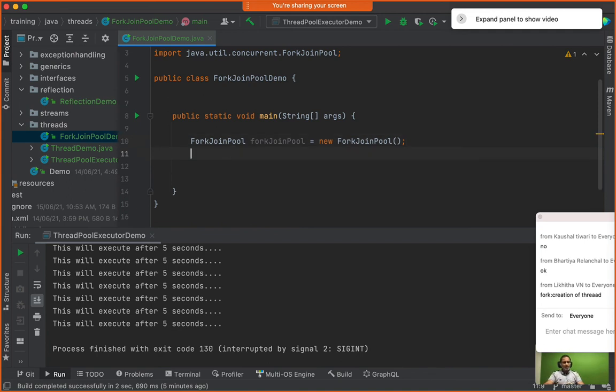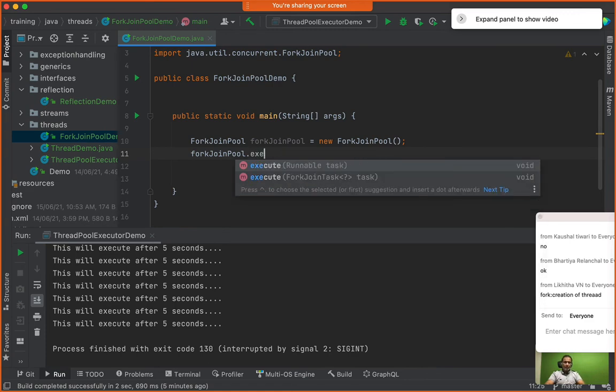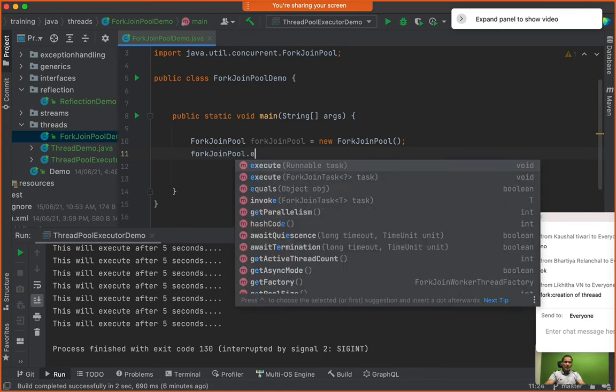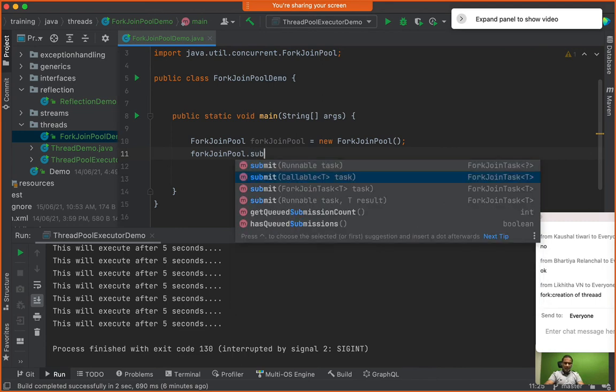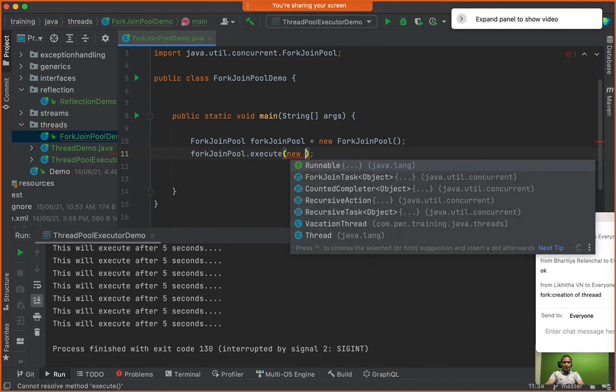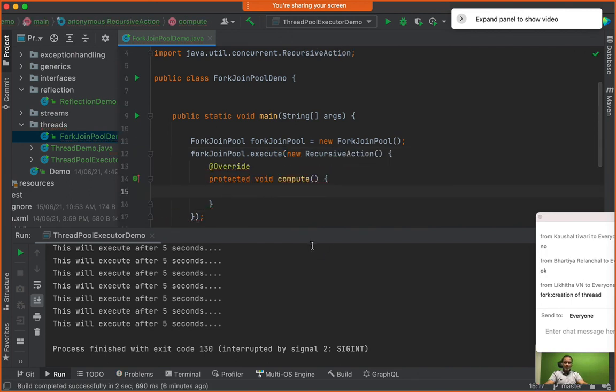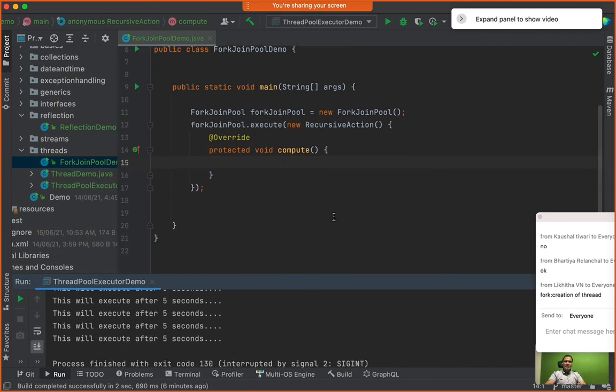And then when you submit the task, what kind of task will you submit? You say fork join pool dot execute, and you can specify the task. You can also submit a runnable. Or you say execute and pass a fork join task. You can execute a new either recursive task or recursive action. Suppose you say recursive action. You see the compute method here. Now, this is the crux of the matter, the compute method.